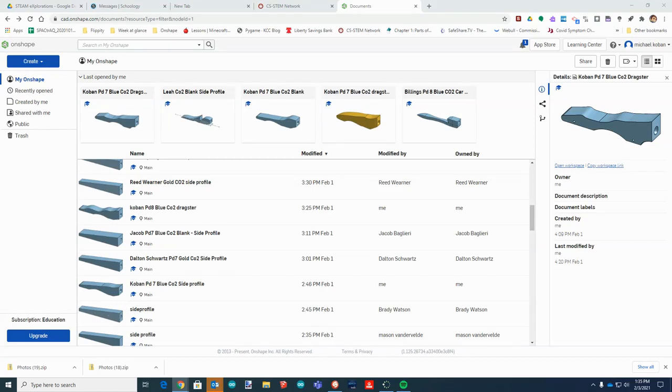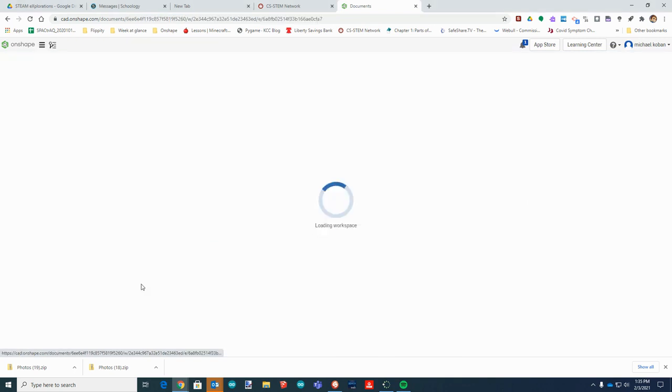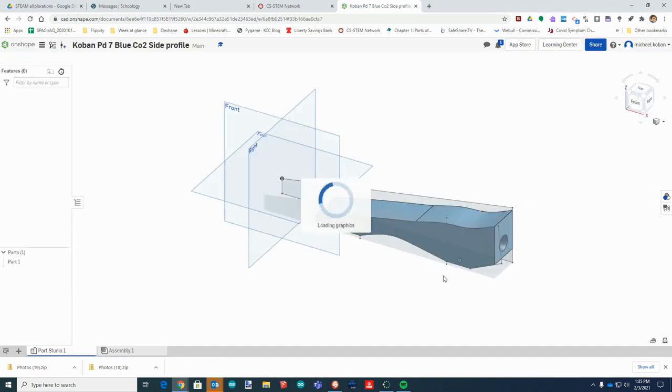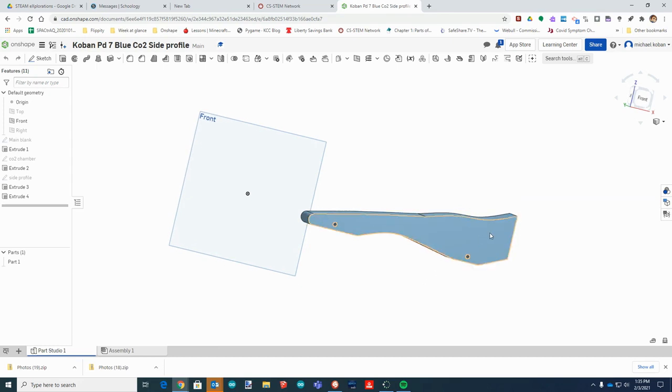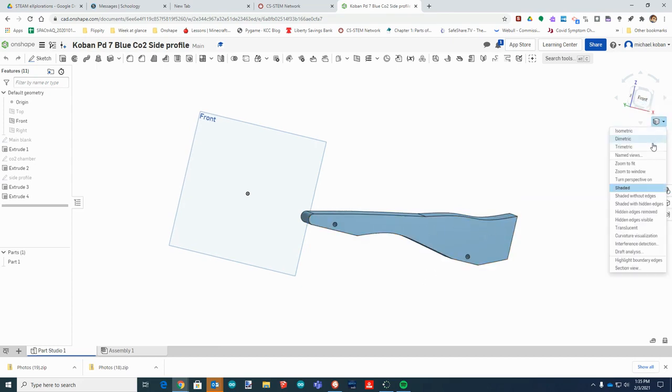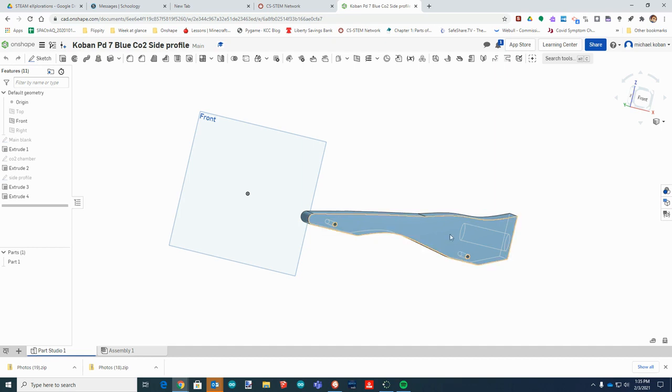Okay, so the next thing we're going to do is make the top profile of our car. You have to select your blank. I know I have a bunch in here, but I'm going to continue with the one we worked on. I notice that I have not turned on my transparency, or it turned itself off, so make sure that is on. I want to do shaded with hidden edges so I can see that.